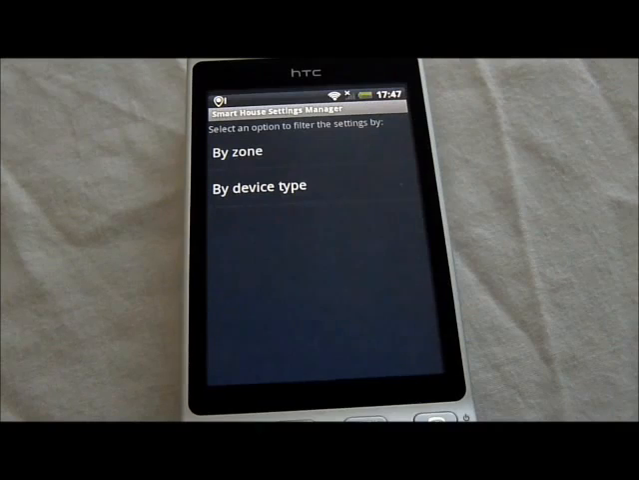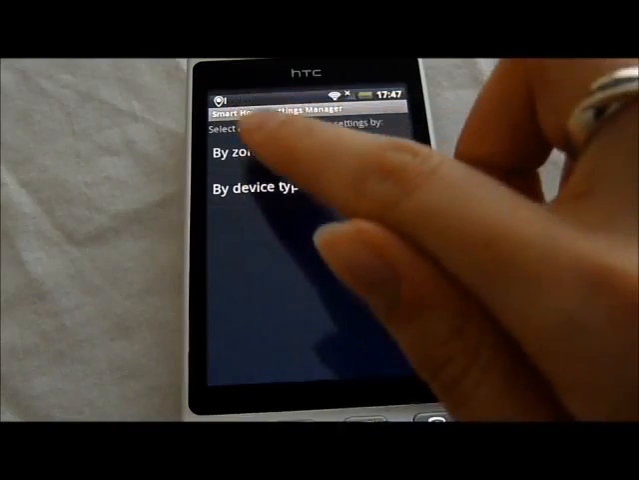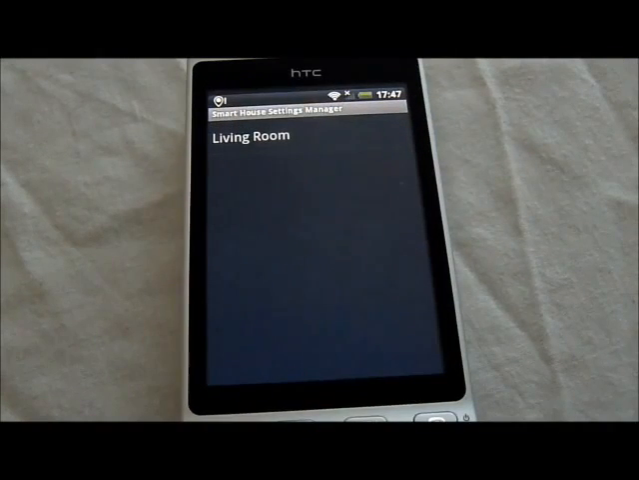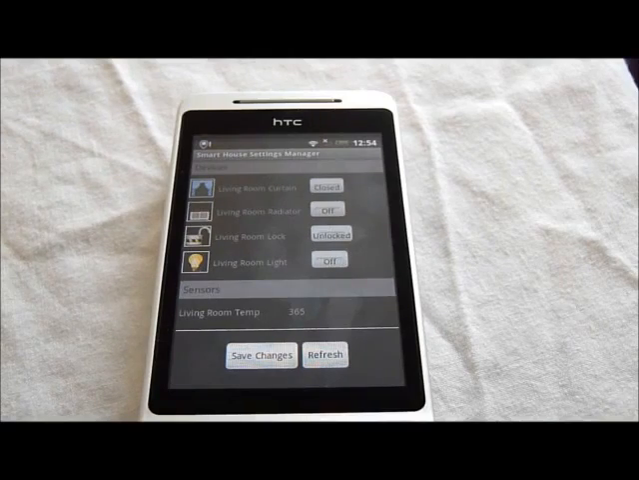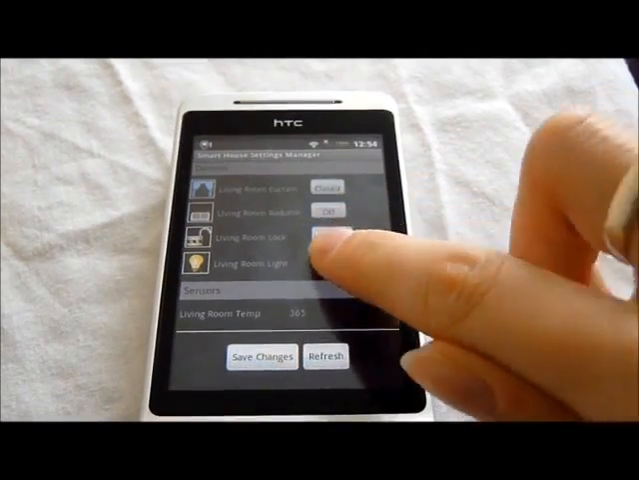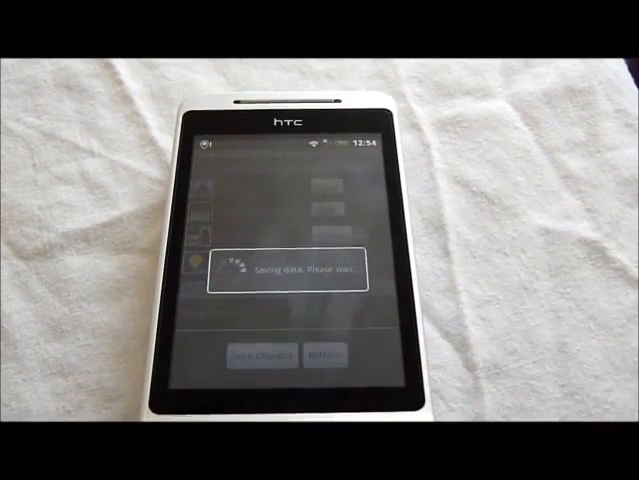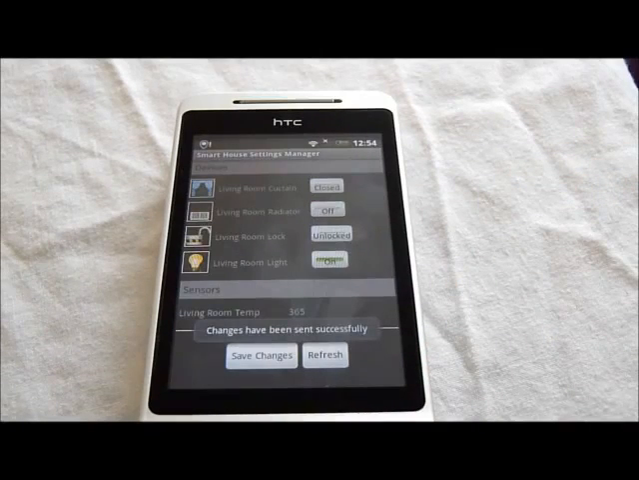Settings can be viewed either by their type or the zone that they are in. For the purposes of this demonstration, we will look at the settings in a particular zone. Selecting the living room displays the settings for this zone. If we change the living room lamp to on and save the changes, this then updates the house.